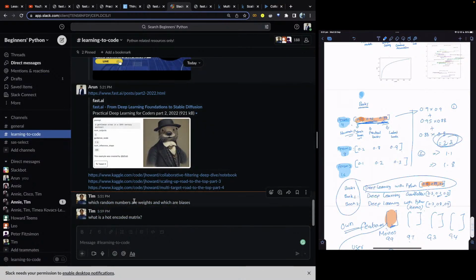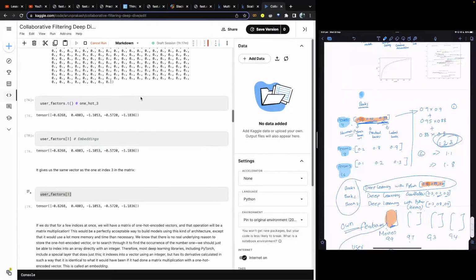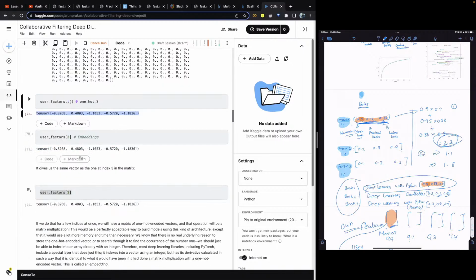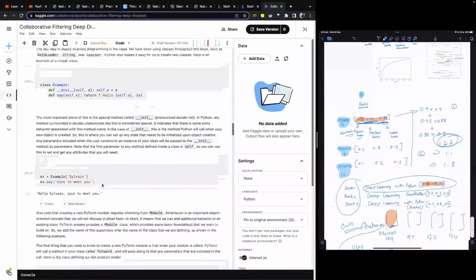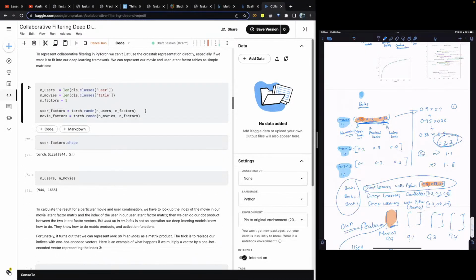Which random numbers are weights and which are biases? What is a one hot encoded matrix? Okay, the first question is which random numbers are weights and which are biases. So let's go back to this one. Whatever you are seeing here is all weights. We haven't added biases yet. We will be adding biases at the end of the section. So to go back here, these random numbers are weights, we haven't added biases.